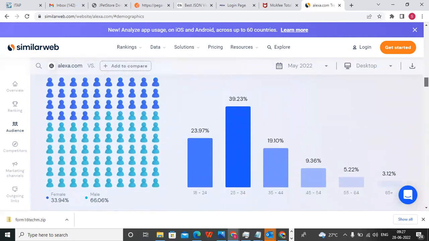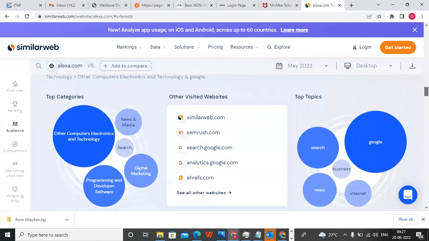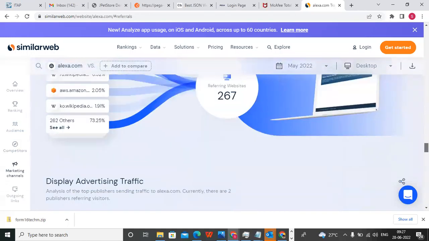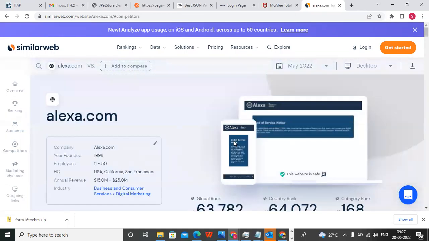Age distribution means which age groups are using this application, and how much percentage. 18 to 24 is only this month, 25 to 34 is 39.23. For any application, you need to open it through alexa.com.